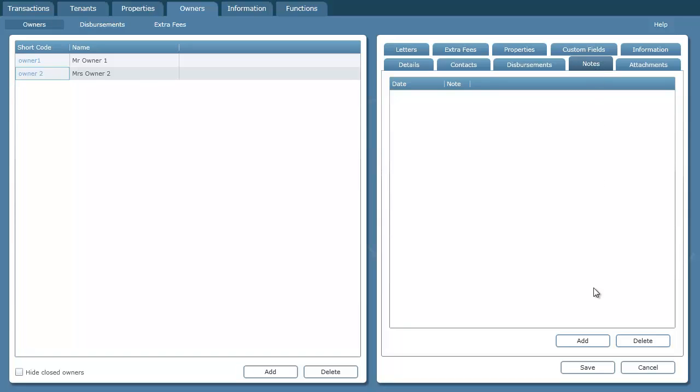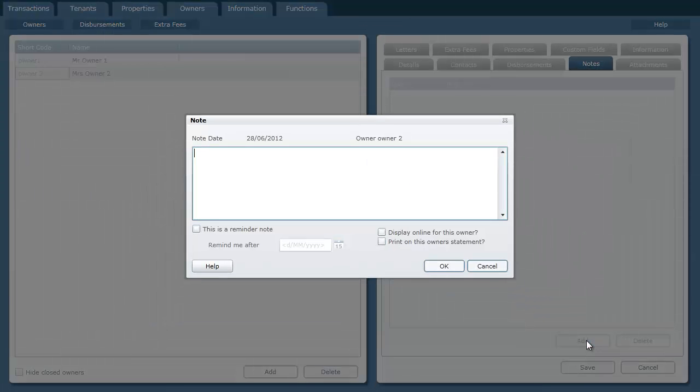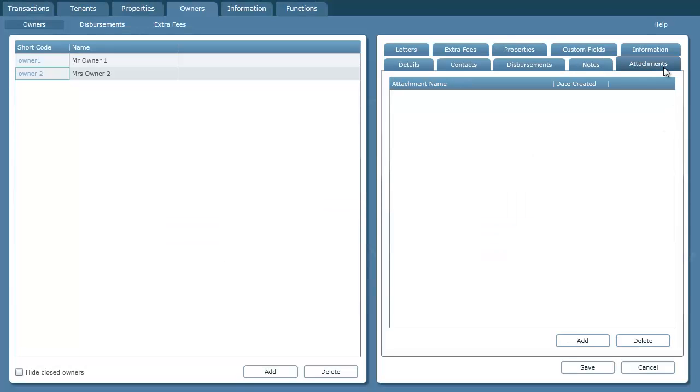The Notes tab is where we can enter a note, which is just a text value. A note can also be a reminder. If we want a note to be reminded to us at some point in the future, we can set a date. We can also attach files to owners, so this could be a photo, or it could be a document or a PDF file, maybe an agreement of some sort.